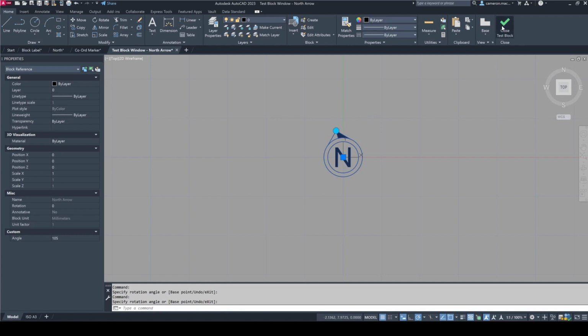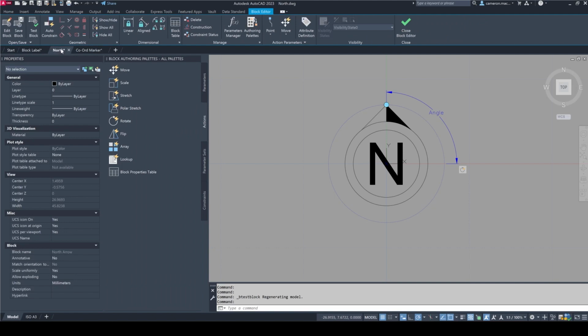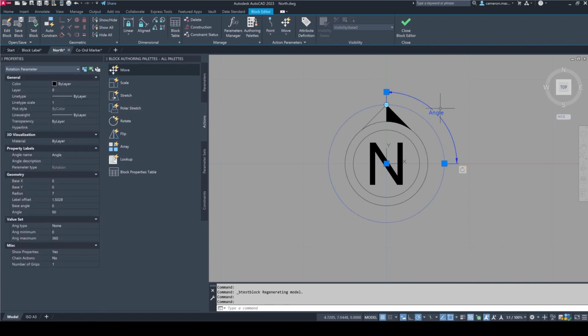So I'm happy with that. I'll close the test block editor. I'll go into the block once more. We can also, if we want, specify set angles that we want our arrow to be located at. So if there were set angles that you wanted to use for this, we could edit the actual parameter itself. And rather than the value set having no limitation on the angle, we could say that we want to have incremental angles between a certain range, so between 0 and 360 at the moment, but we could limit that range as well. And then we can choose the increment that we want as well.